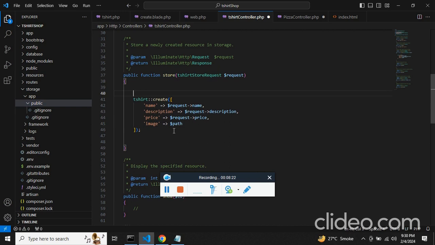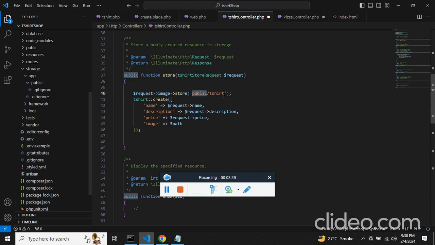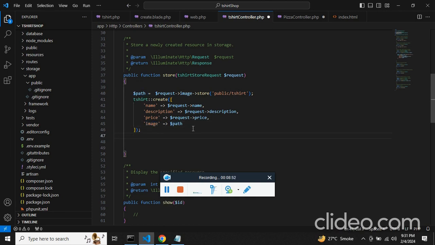When there's a request, image is the name attribute. And now we have to use the storage function, and inside we have a public folder here. As I said, here it is the public folder. I am saying to create a folder called t-shirt and then store it into the variable, and that variable, the location of the image, will get stored into the database. And once it is stored, I want this to redirect to the index page.